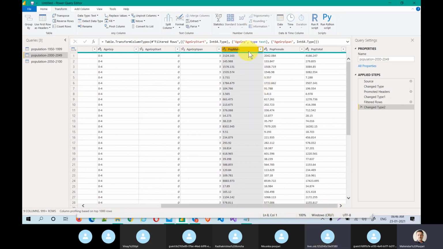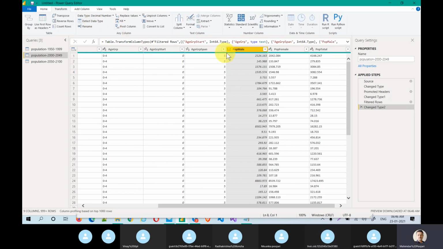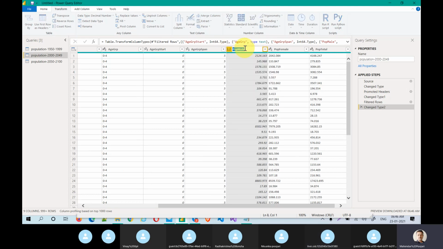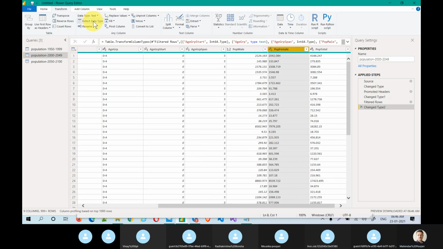Now again, here also we'll try to do detect type. See, this is perfectly fine. 1.2, which is what it is. It is a decimal number because we have decimal points. Okay, now again detect this.